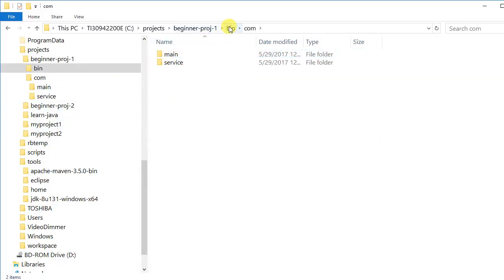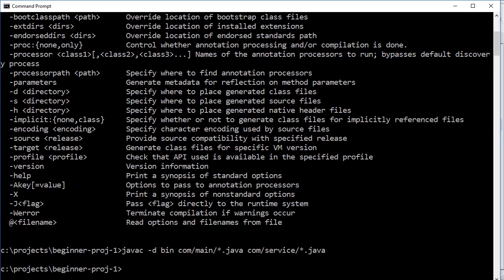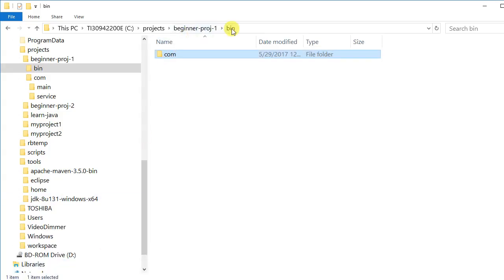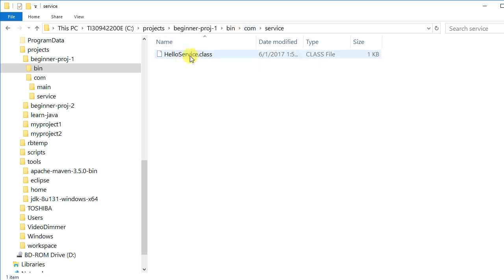So inside the bin folder, you can see, because you have the package as the first statement in your Java file, so you got the package com.service, so it knows it has to create that structure. So inside the bin folder, it will create a com folder. Then inside the main, you will have the HelloWorld.class file, and inside the service, you will have the HelloService.class file.